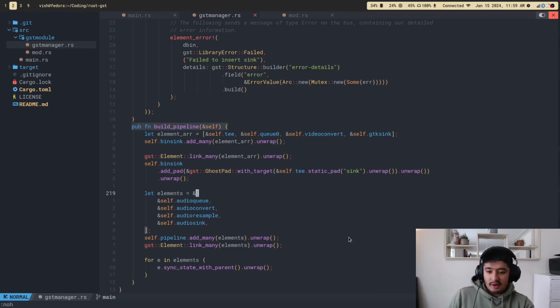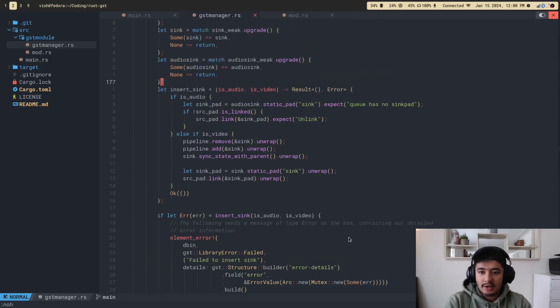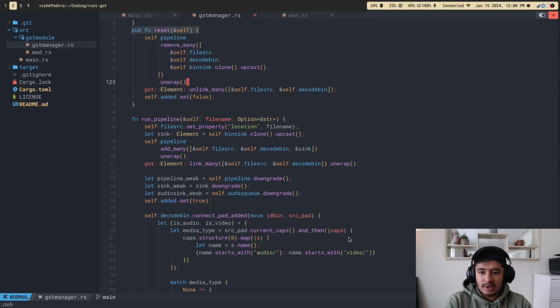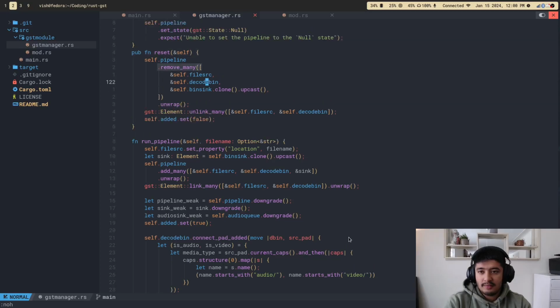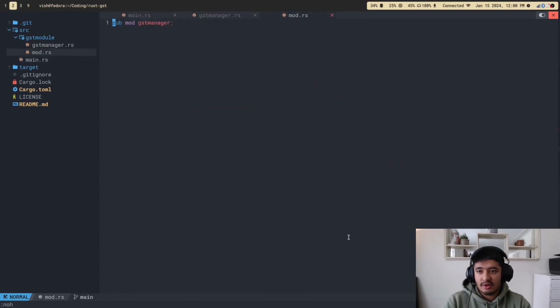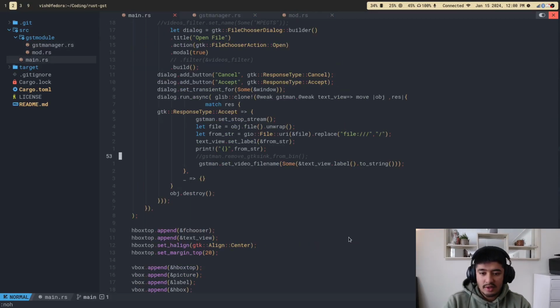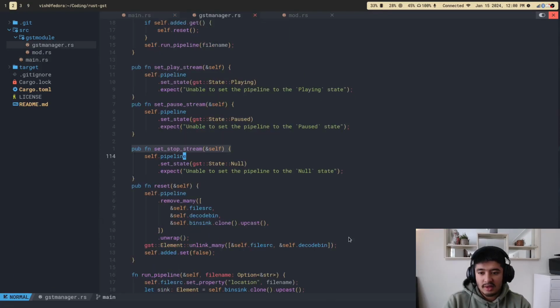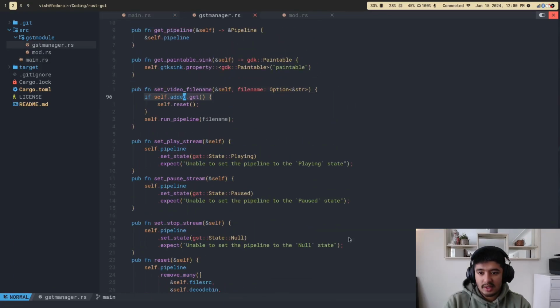Then we have the audio elements. So we have all of those. We add them to the pipeline. We link them, and we make sure it's synced with the pipeline. Okay, so what's this run pipeline then? As you can see, that's the main function that's called here. Over here, we set the video file name, and then we run the pipeline, right?